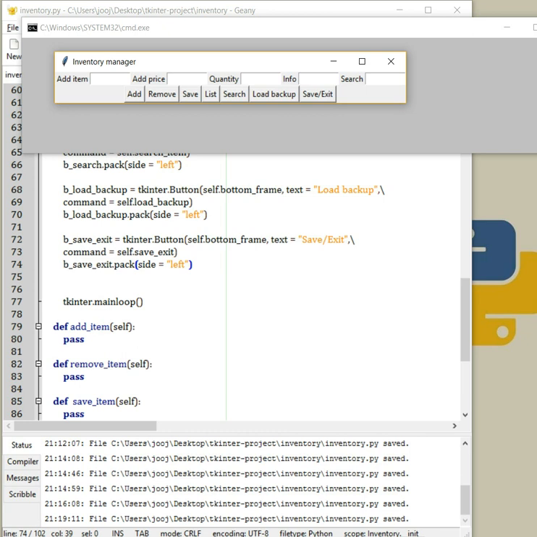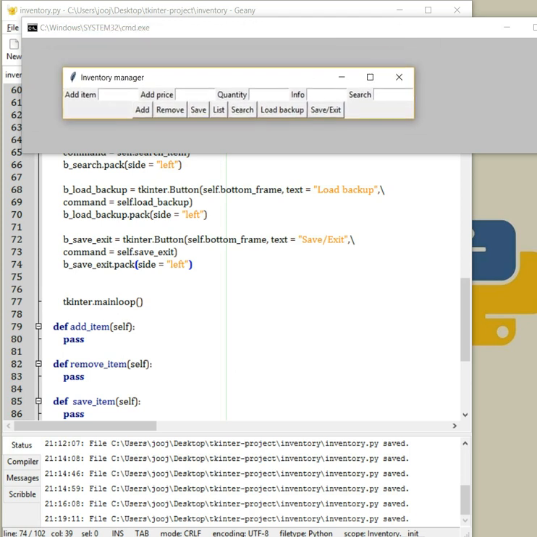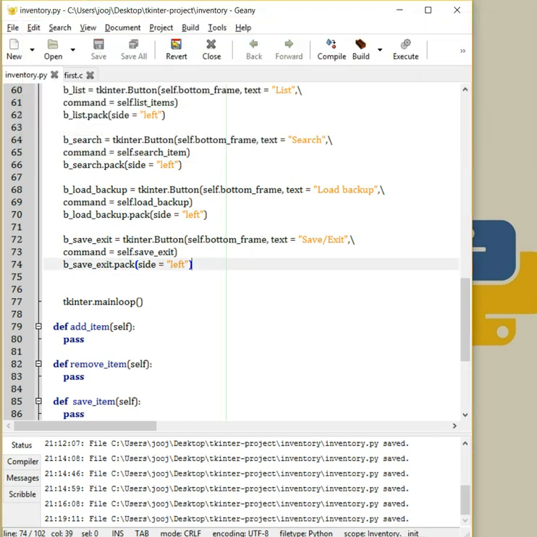All right, not so bad. We have add button, remove, save, list, search, load backup, and save and exit. Looks somehow okay.